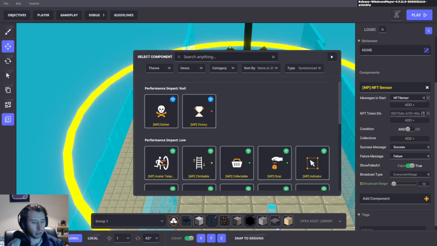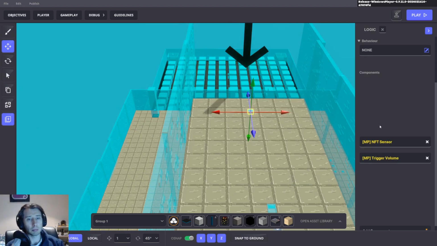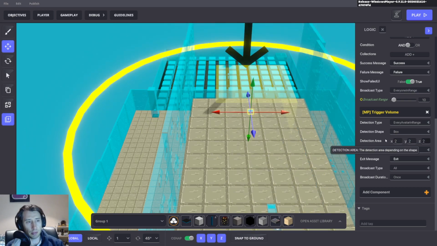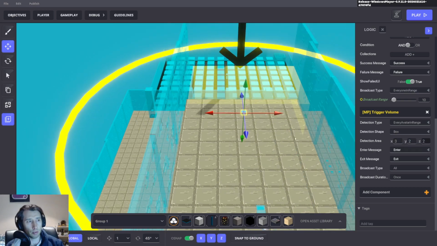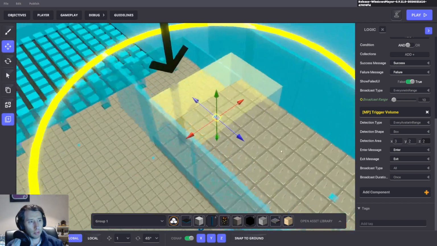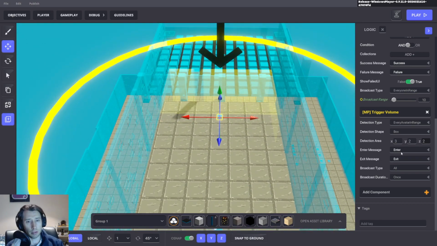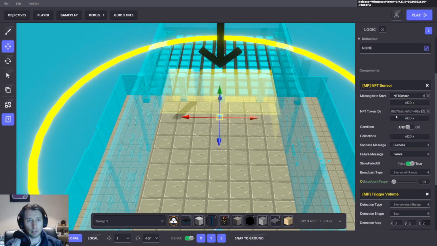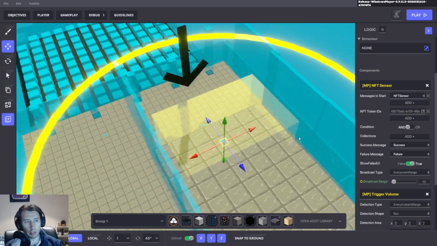We'll go ahead and add a volume. And the volume will just detect the avatar and send a message when they're inside it. So we can have something that's 3 wide so the avatar can't walk past it. It will send a message, NFT sensor, when the avatar walks into it to trigger the NFT sensor component. Then it's going to look for the sword, and if we've got the sword, it will say success.